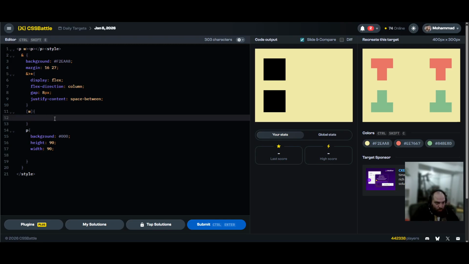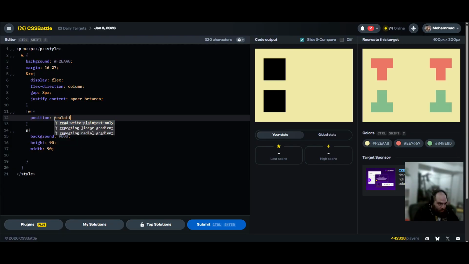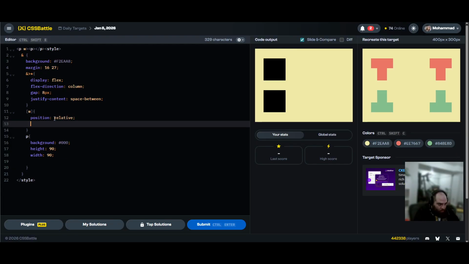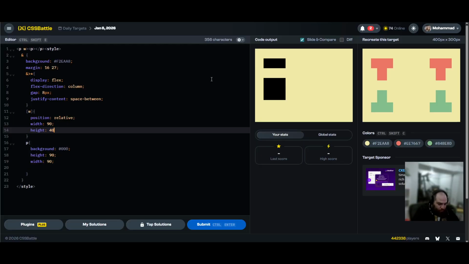Here we'll do a position relative, and then we'll go width 100%. Oh well, yeah, I guess it's the 90. Height, what was it, 40? And then background.